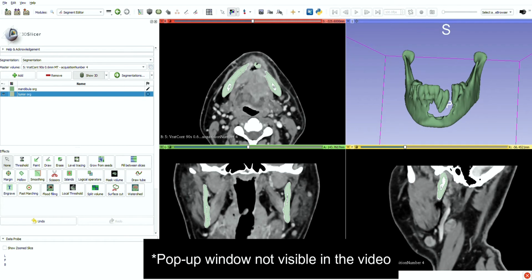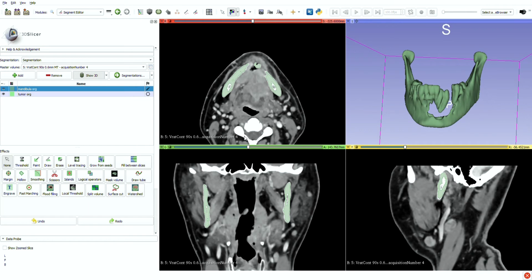Okay, now let's make tumor, like mass. Okay, select and then we'll change. Okay, better depiction.